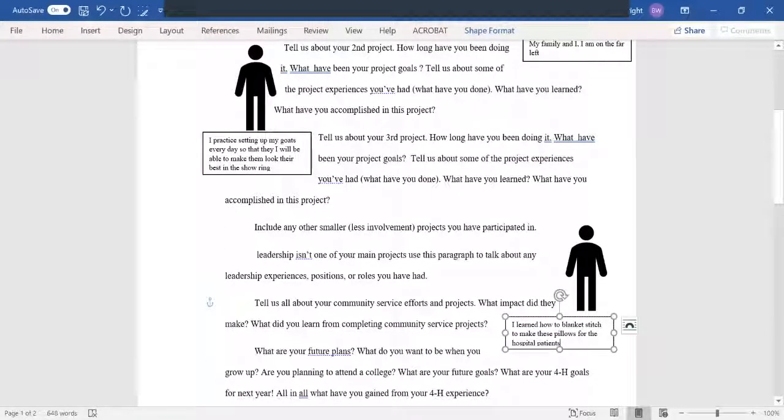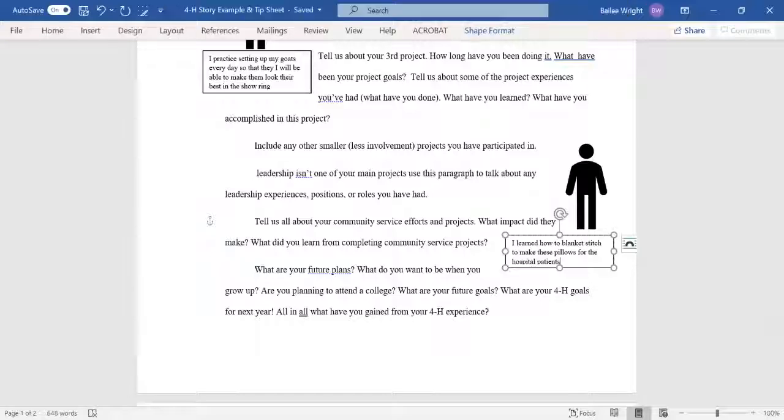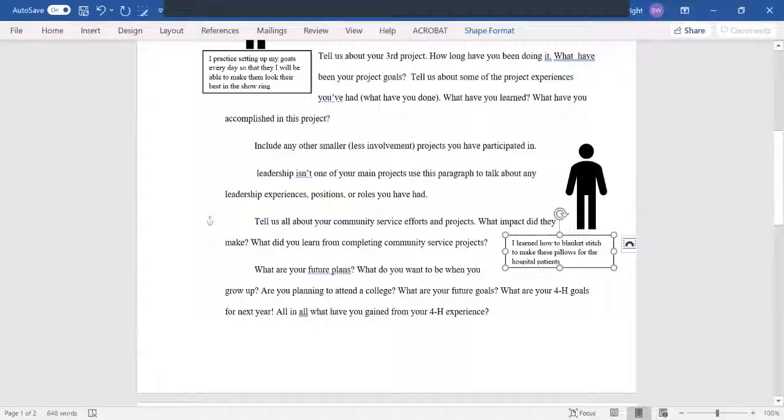If you have several projects, I said you can clump some of your smaller projects together. Same thing, tell us about that. And then leadership. If leadership isn't one of your main projects, you use a paragraph to talk about any leadership experiences you've had. That could be trainings you went to, camps, positions or roles that you've had, or just things that you've learned about leadership through being in 4-H, or leadership skills that you've acquired. And then your community service section, basically tell us about some of your biggest, best, or favorite community service efforts and projects you've done.